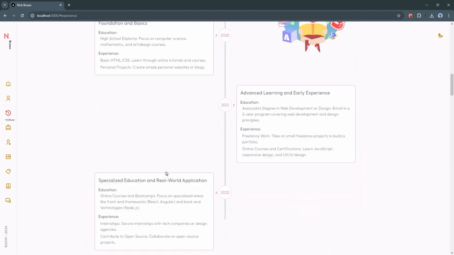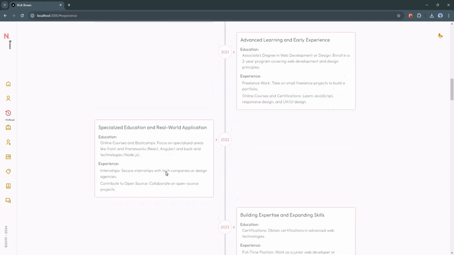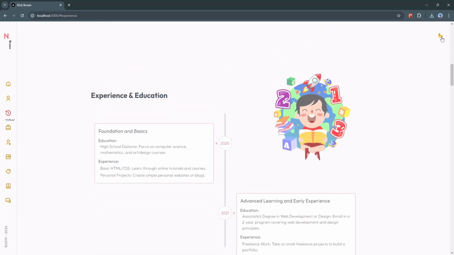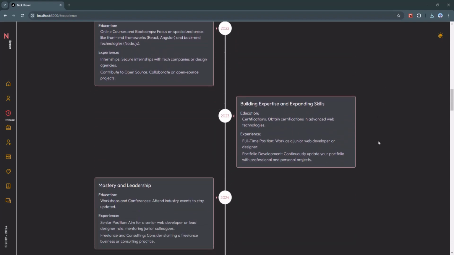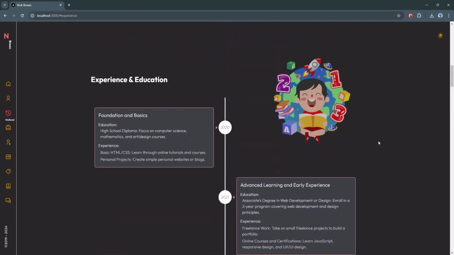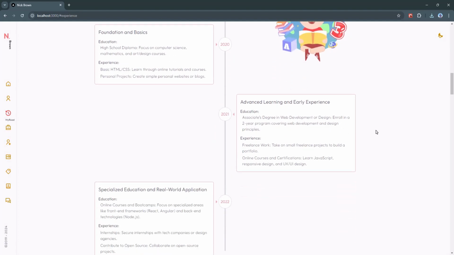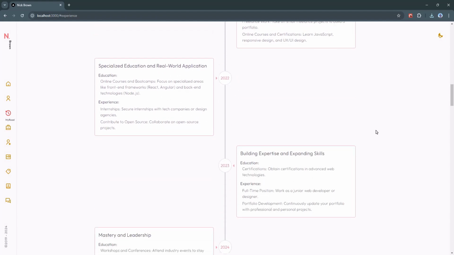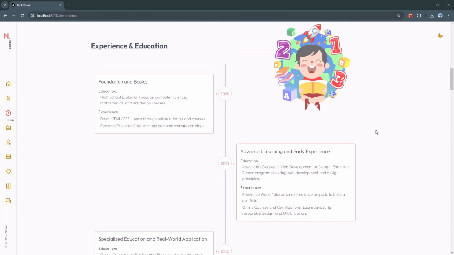In this section, we have created a timeline that outlines your journey from the basics to mastery. This timeline is designed to be both informative and engaging, providing a clear visual representation of your growth over the years. Each milestone on the timeline includes a brief description of your education and professional experience. For instance, the early stages might cover your high school education and initial interest in web development.